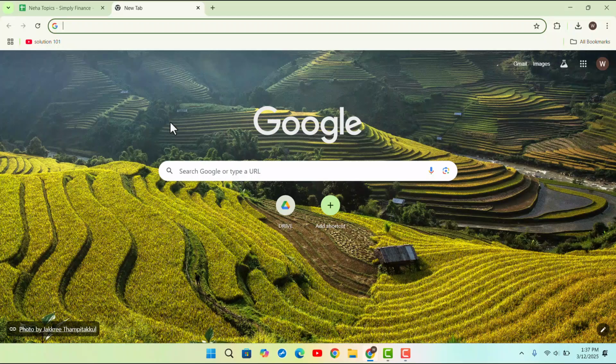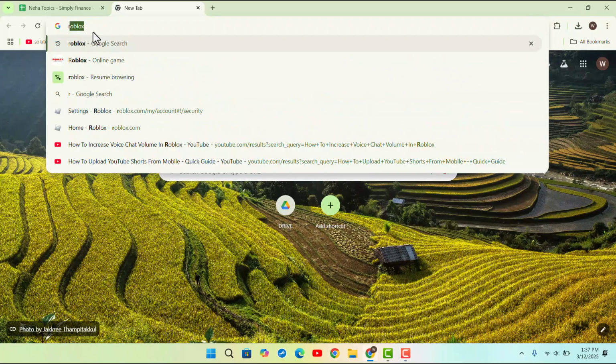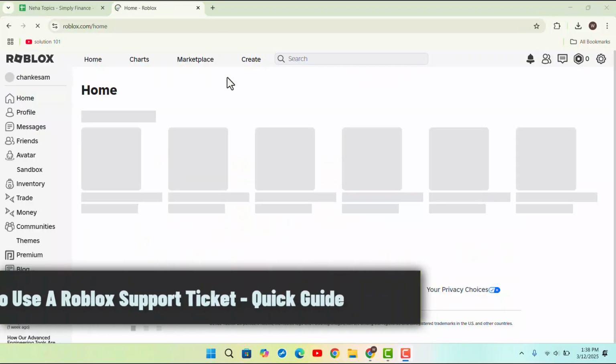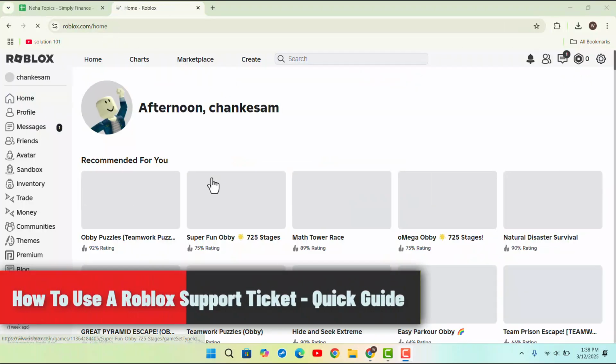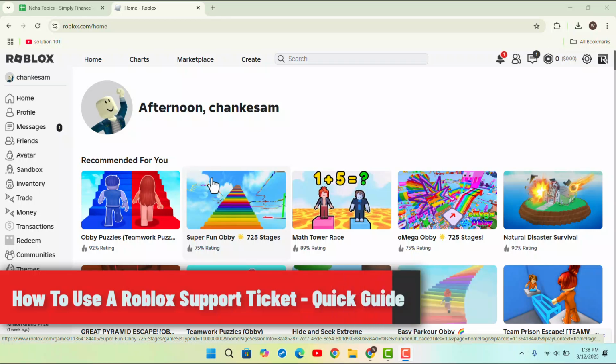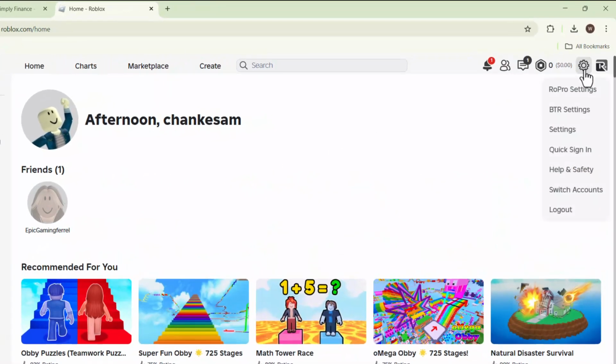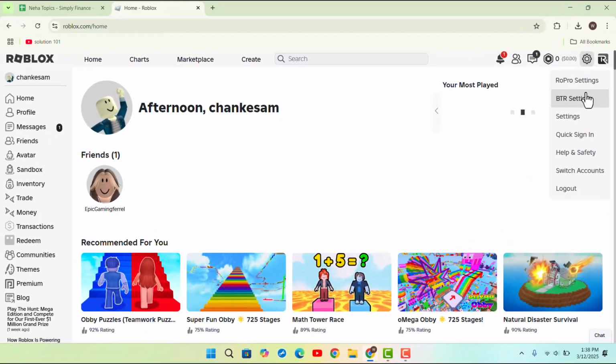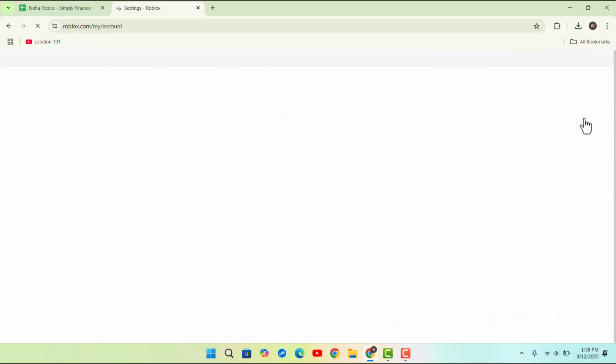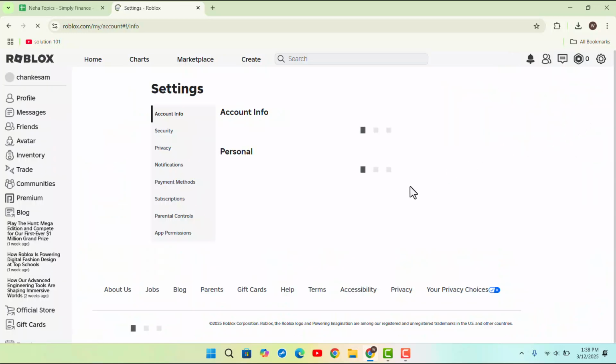Open up a browser, type in roblox.com, and log into your account. Once you're logged in, that's going to direct you to the home page. Here, what you want to do is click the gear icon from the top right, and then go to settings. As you go to settings, this is how it's going to look.